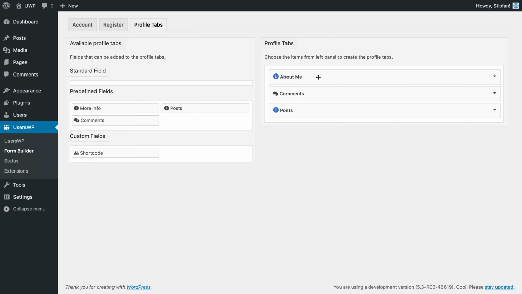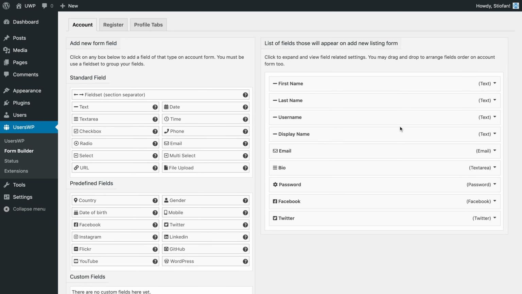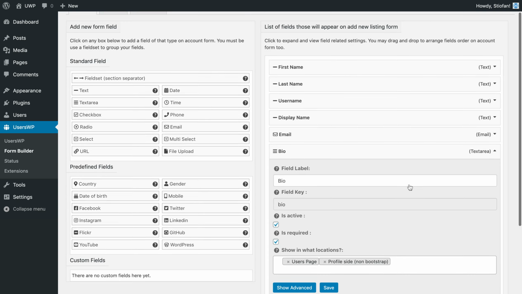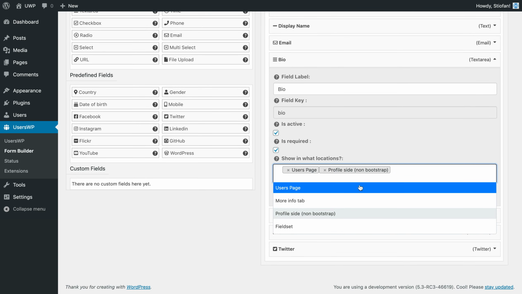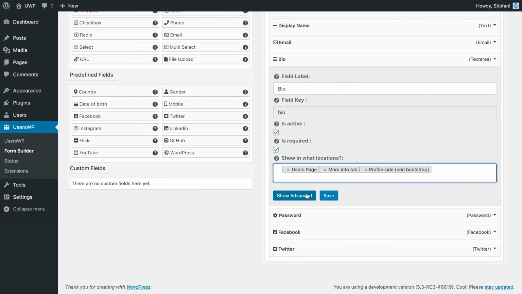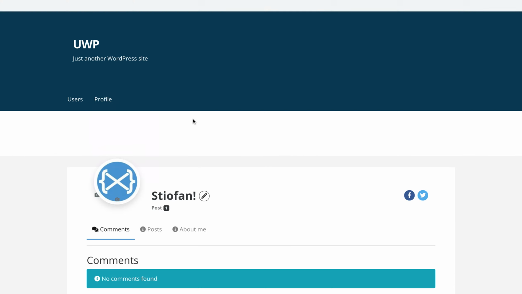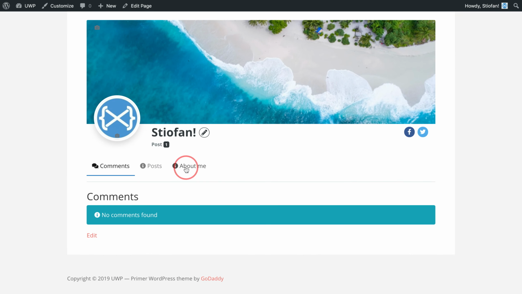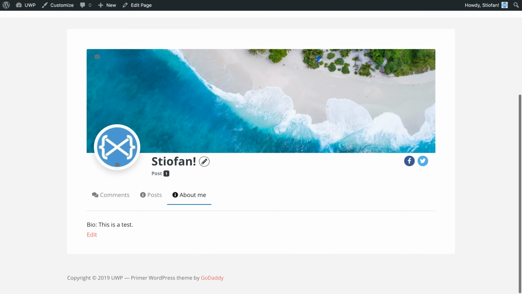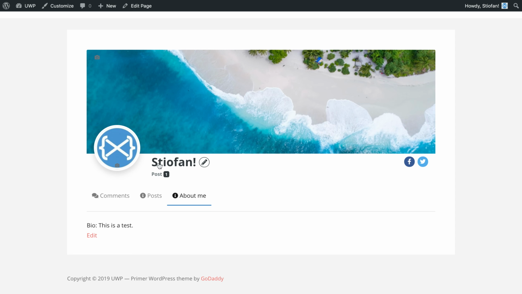Now this more info section lets you quickly add new fields. So if we go to the account and say we wanted to add in our bio into that, we could just add it to the more info tab, save, and our profile would have an about me tab here. Bio, this is a test.